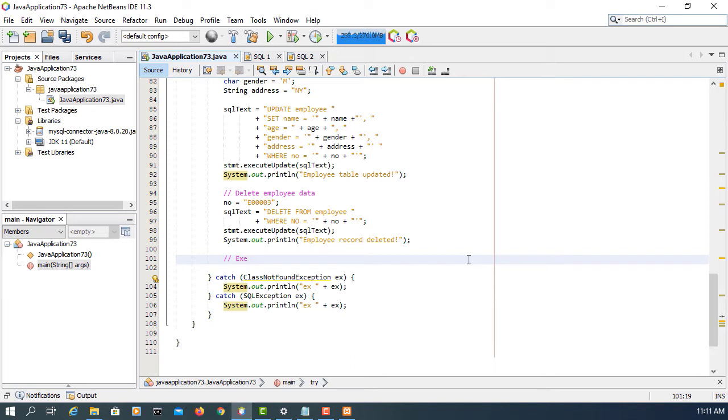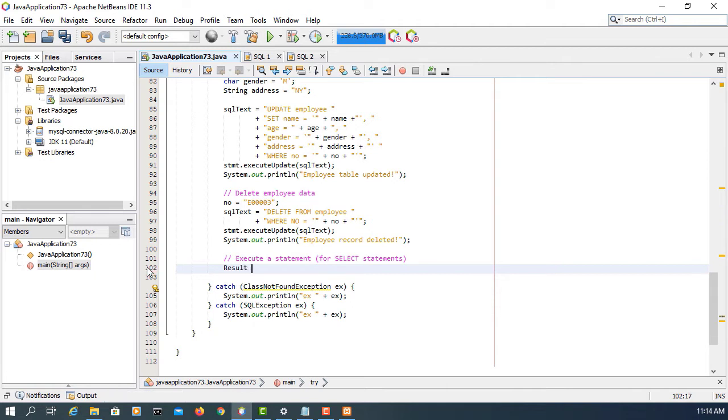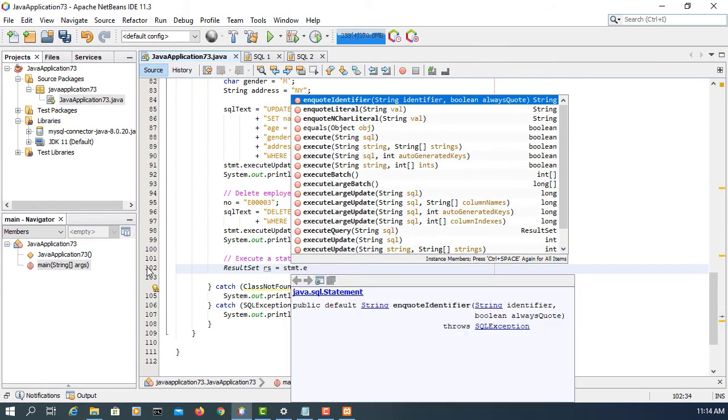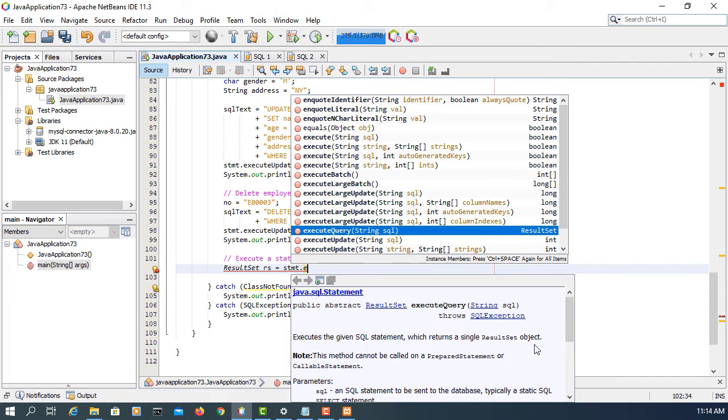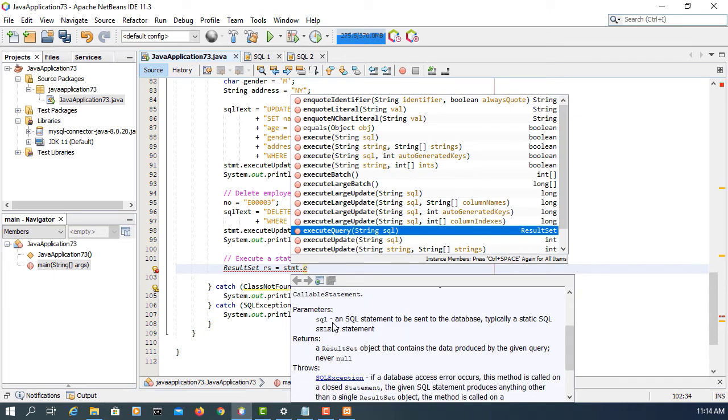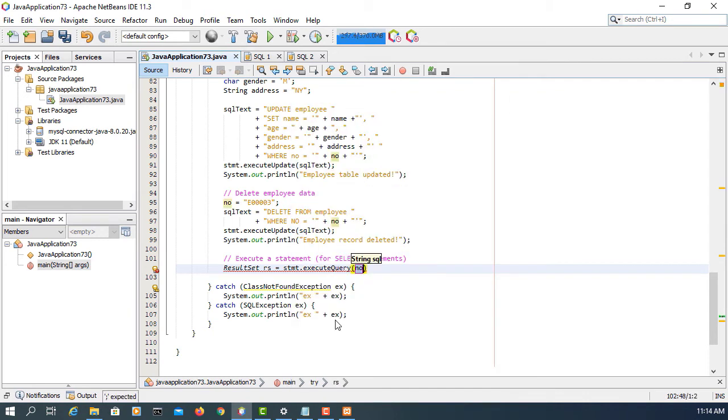One more to go. The last one is running an SQL select statement. This one we have to use exec query. I will show it to you eventually. And we need to use a class called ResultSet. Don't worry, it's not difficult to use. Here, this is eventually what we are going to use. It says the SQL statement to be sent to the database, typically a static SQL statement called select.